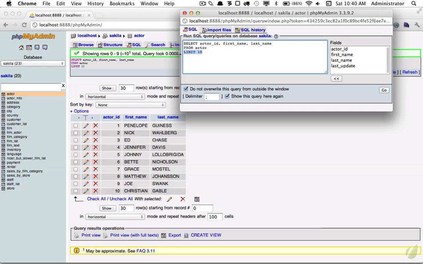In this case, we don't want to limit it, but what we do want to do, and we're not going to do this just yet, is filter down this query by letter. So where the actor's last name begins with A or B or C. And I'll show you how to do that shortly.